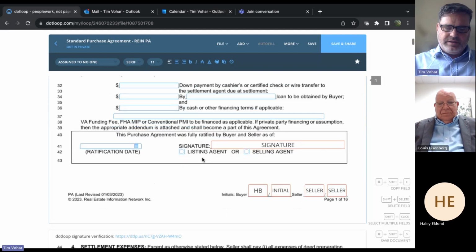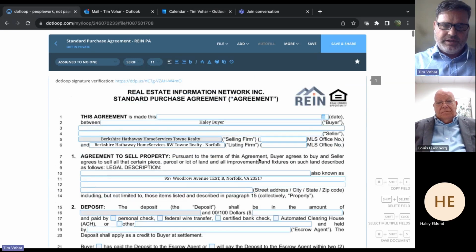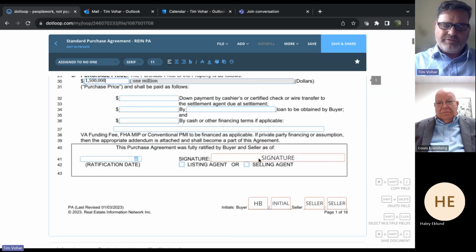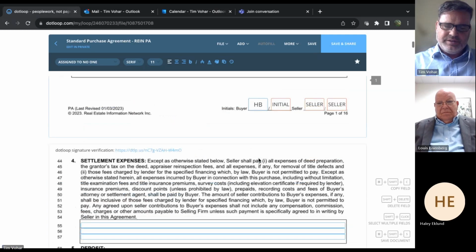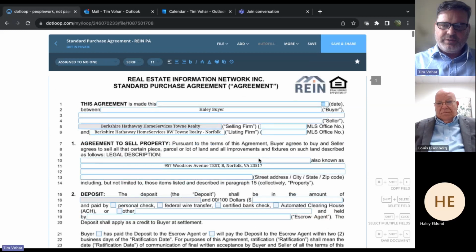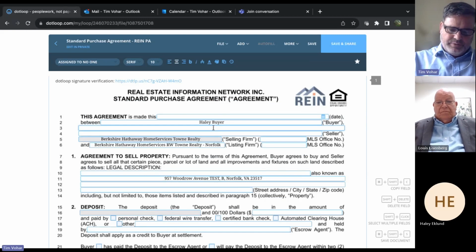I'll come down and you'll see that Haley Buyer has now been replaced with just an HB as a placeholder. All right, so I am good to go with that counter offer at this point. Now what I want to do is auto put in my client in here because we didn't put that in. I'll go in there and put in Giraffe.